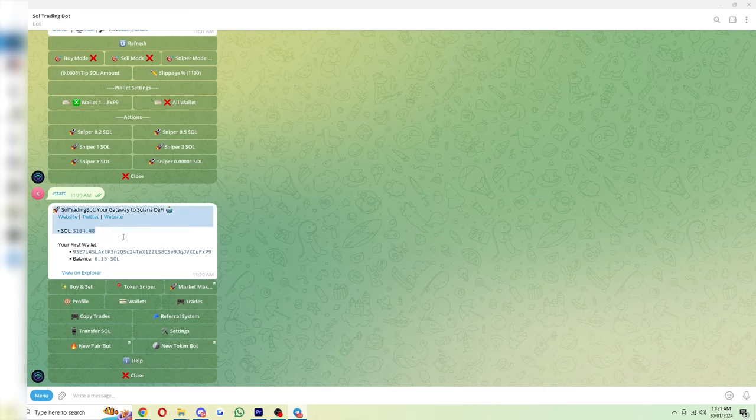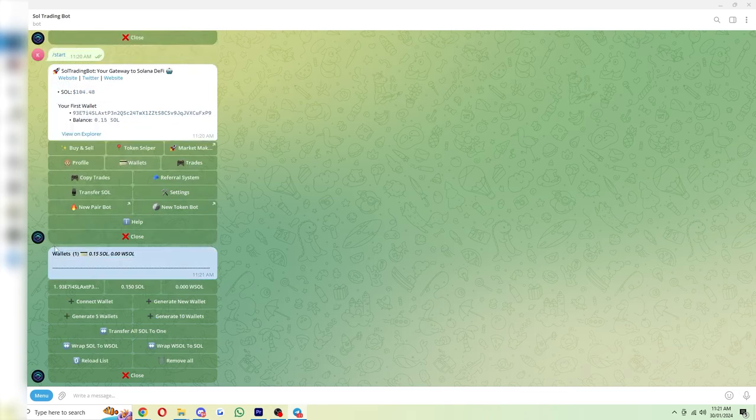Now, once you see this page here, it means that you've started the bot, and we're now ready to set up our wallet. We can do that by clicking Wallets over here. If you haven't generated a wallet yet, you won't see this section, but you will see a button that says Generate New Wallet. So you want to just generate a new wallet by clicking this, and then it should update and you should be able to see the start of your wallet address right here.